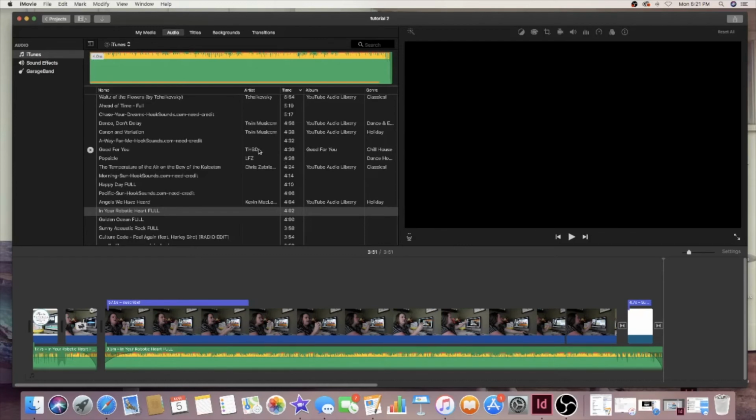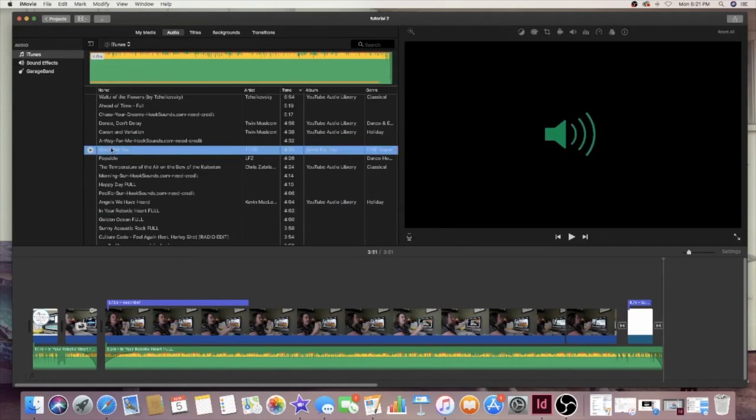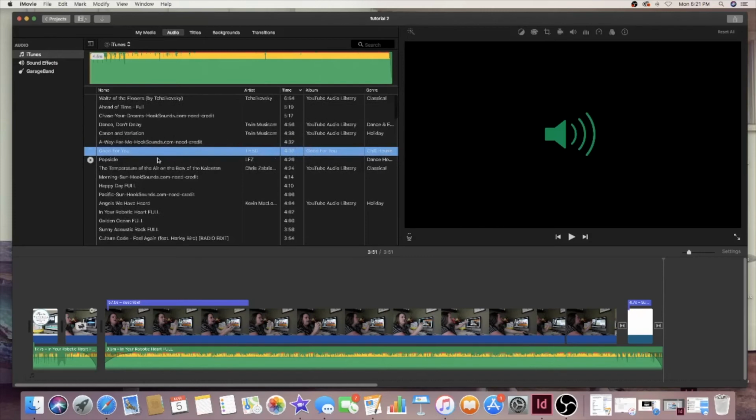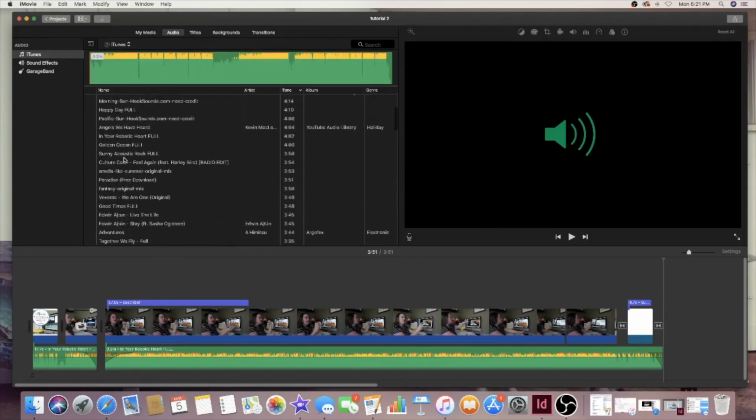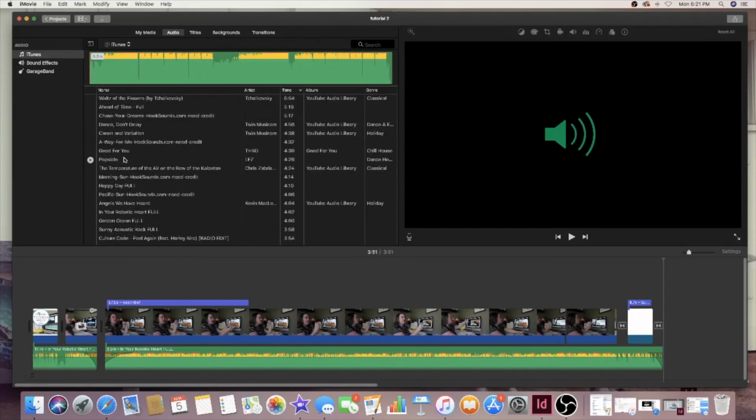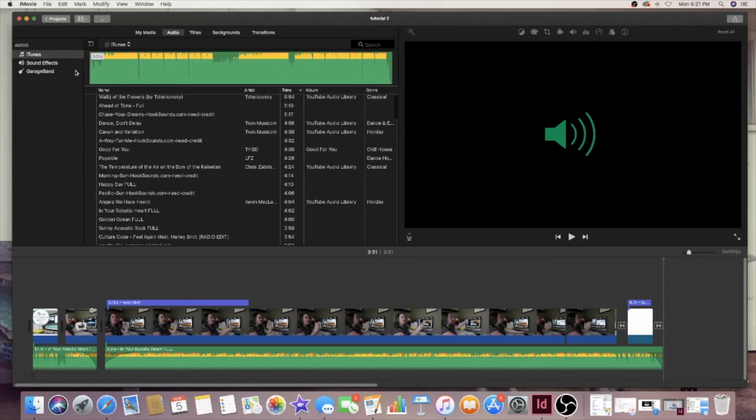So that's kind of your basic information about the audio that you can use. It's nice though because it shows you how long each clip is right here. It puts it in alphabetical order so you can find your clips if you know what the names of the songs are. So that's kind of your basic audio section.